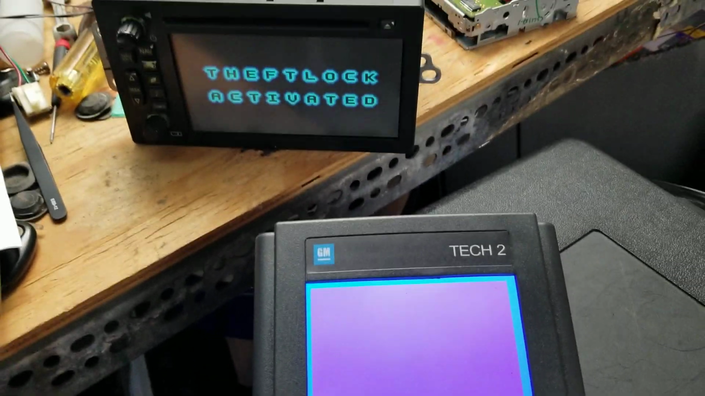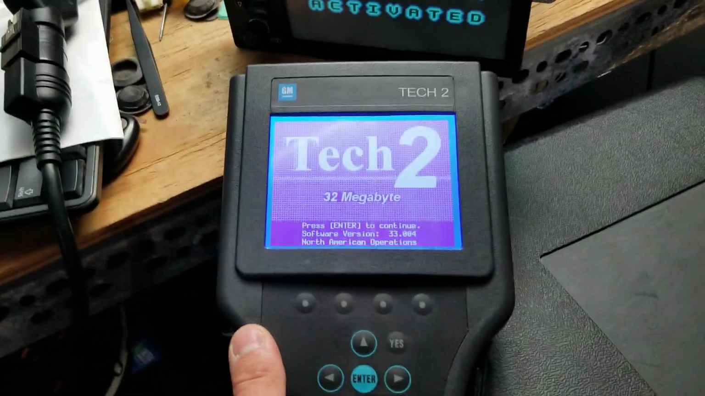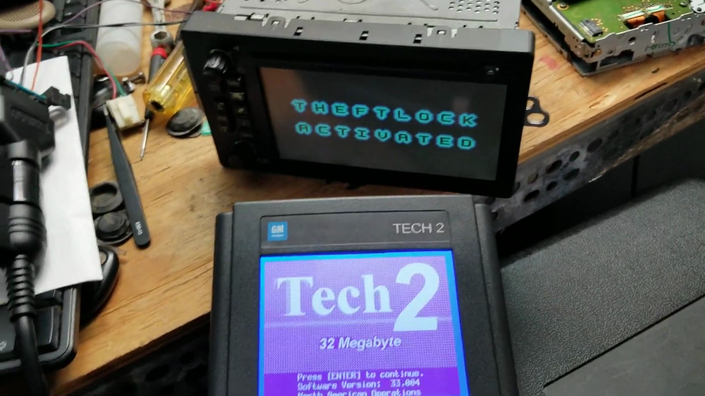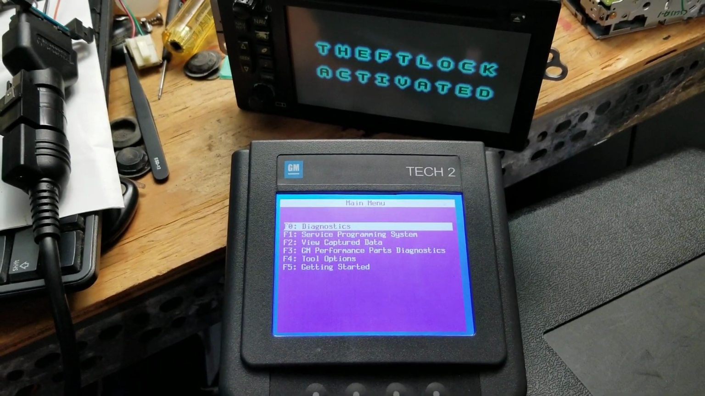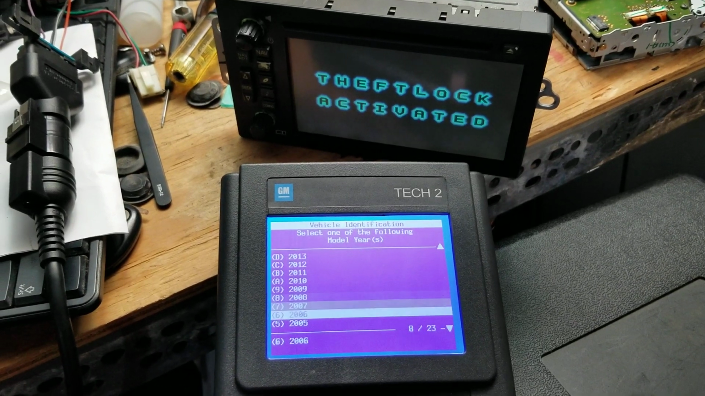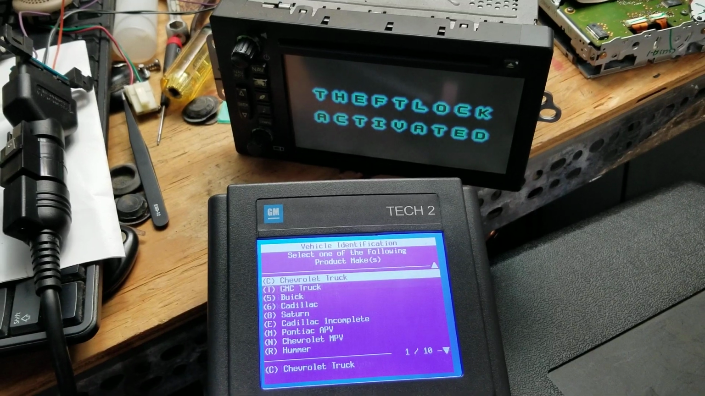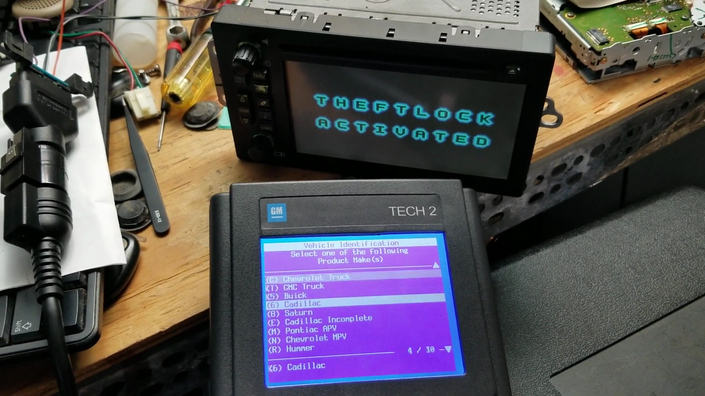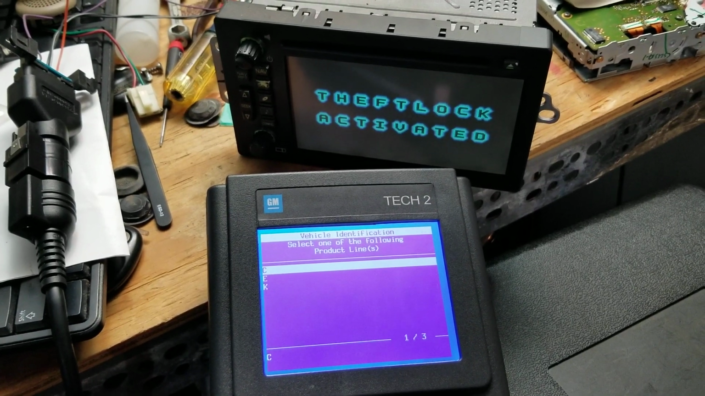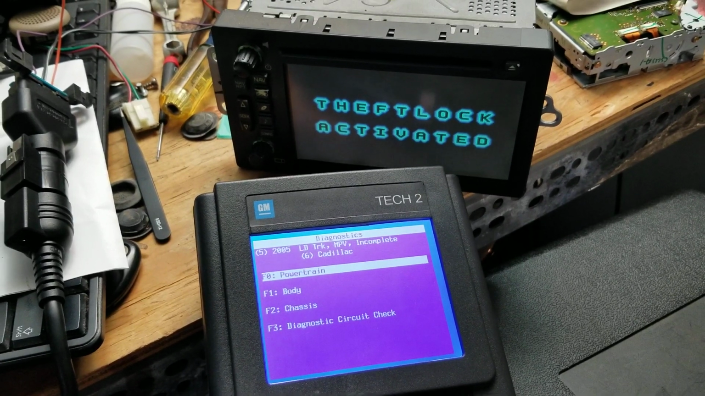Kind of tough to see, but we'll try to keep this together. So press enter to continue. We're going to go to diagnostics, select our year. It really doesn't matter, this is an 05, so I guess we'll choose 05. Light duty truck. We'll choose Cadillac. I'm not sure what E is. C is a two-wheel drive, K is a 4x4. This is a two-wheel drive, not that that matters. And then we're going to go to body.